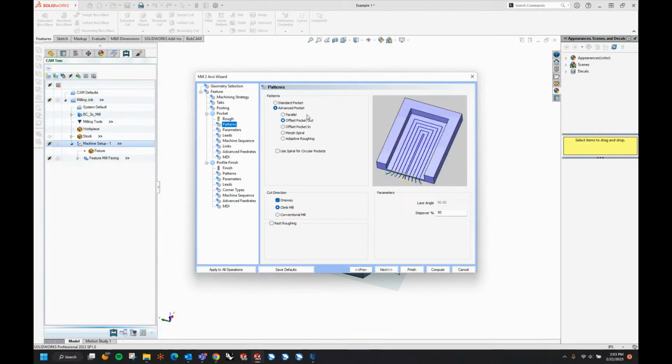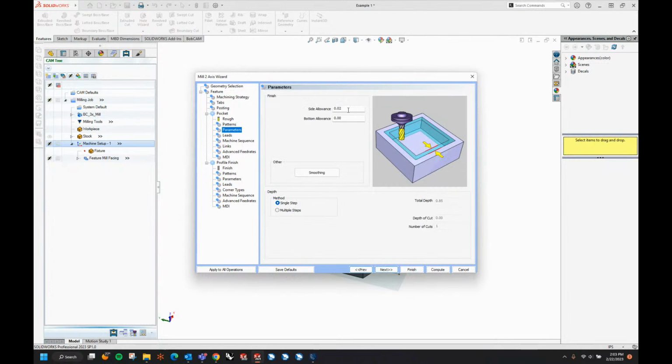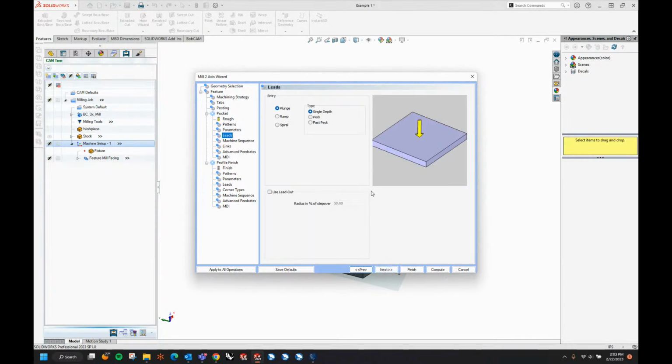We'll do offset pocket out, standard, advanced pocket, I'm sorry. Step over a 50 should be fine. 20 thousandth allowance for the walls. And this one we can do in multiple depths. I don't need a ramp because it is an open pocket. It's going to know that it can start on the outside by default.